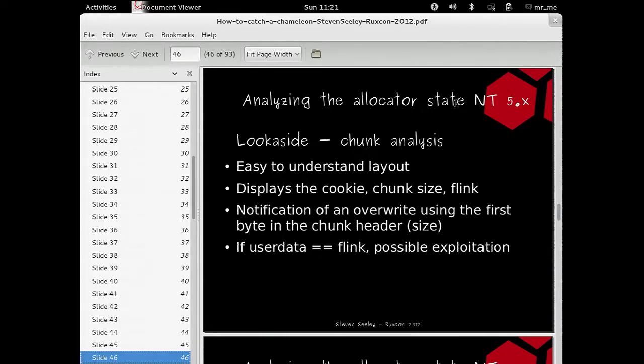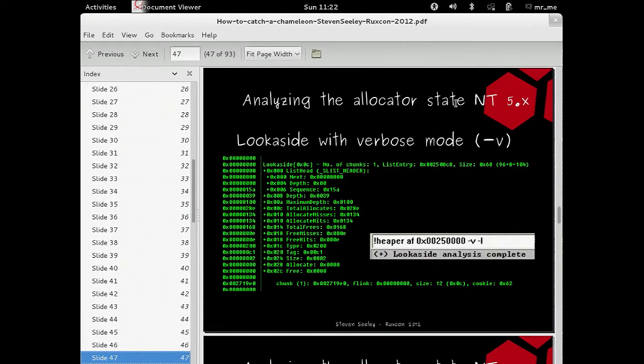So I tried to make the layout structurally easy to follow, so you can see, all right, this chunk's in this bin, this chunk's in this bin, and keep going down, right? And as soon as the F-link or any part of the header is overwritten, it will detect that and throw you out, saying an overwritten value is detected and that kind of thing.